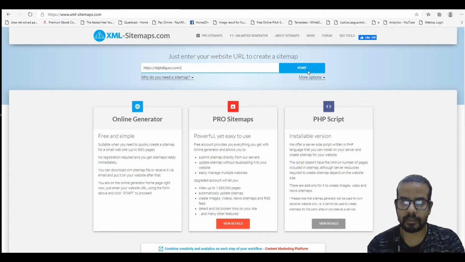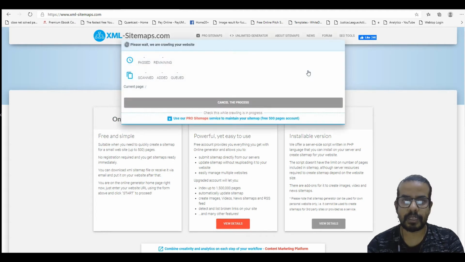So I will just copy the website's name and paste it here, and then I'll click on start. Once I click on start, it will scan all the pages, posts and images present on my domain, and then it will list everything in front of me. This process may take a little bit of time, as on my website there are lots of pages and posts already present. So let's just wait for this process to complete.